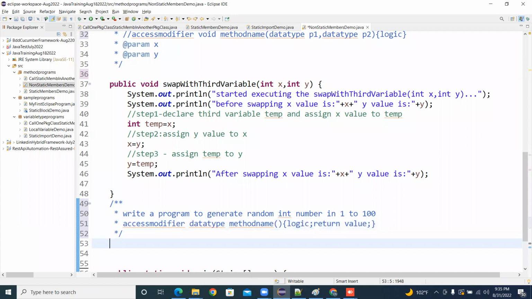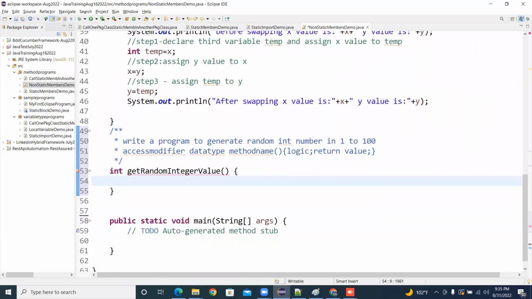For the access modifier I won't give anything, because I'm going to use default, and the data type I want is integer. So get random integer value. Now how to generate the random number? Generate a random integer value from 1 to 100.